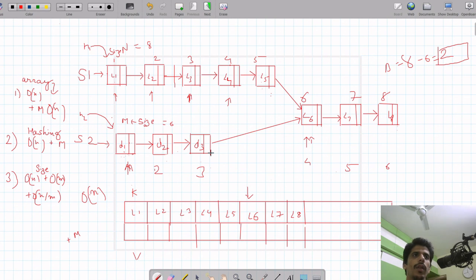So if we are really worried about space, then we should go with the third approach. If we are not worried about space and we are worried about time, we should go with the second approach. This is the way we should give the response to a problem statement in any interview.